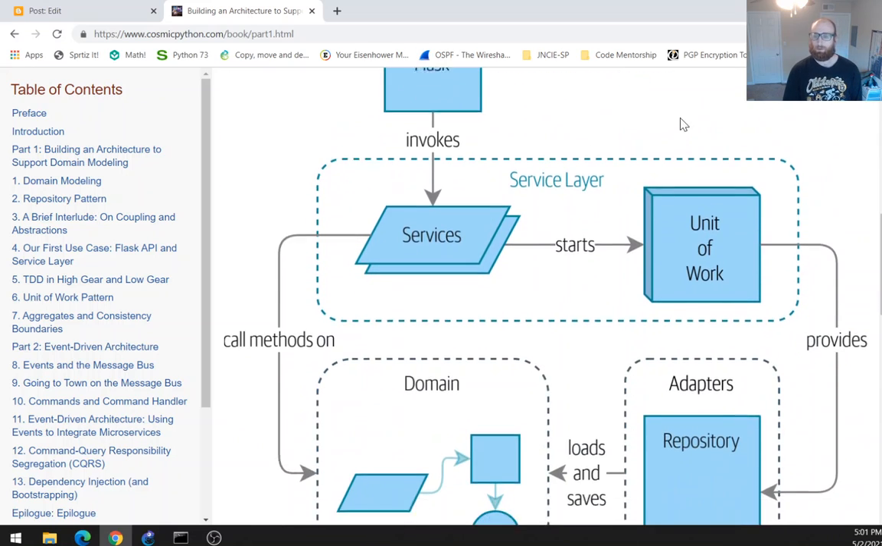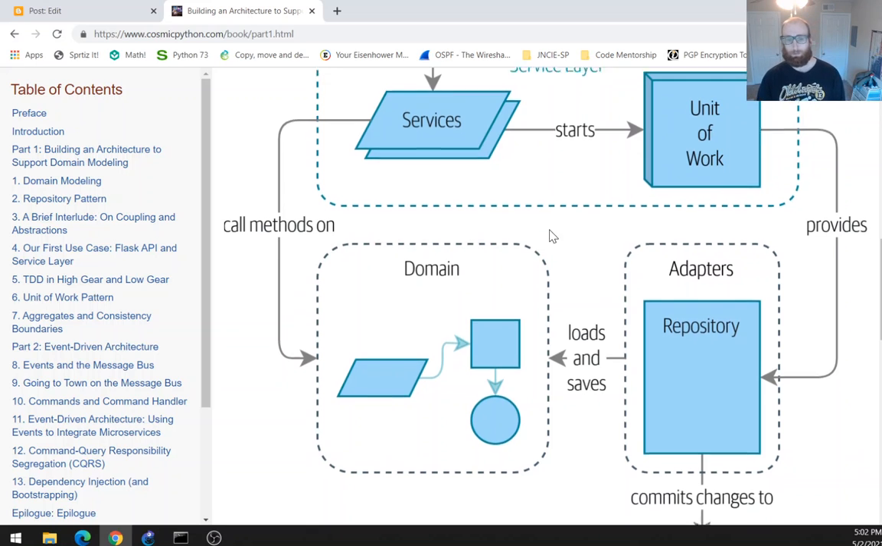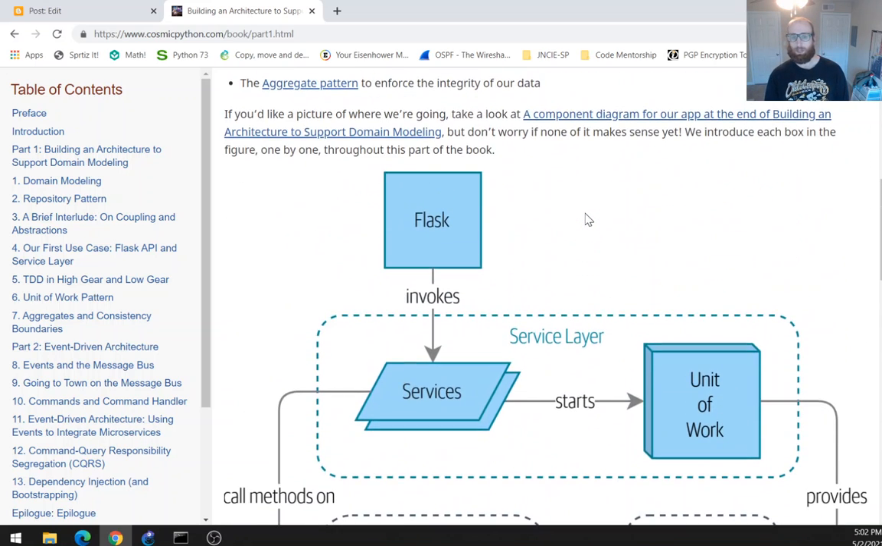Okay, so here's, perfect. So we've got the service layer, the domain. I don't see the other layers. I only see one layer, and I thought they were going to abandon the layer approach.